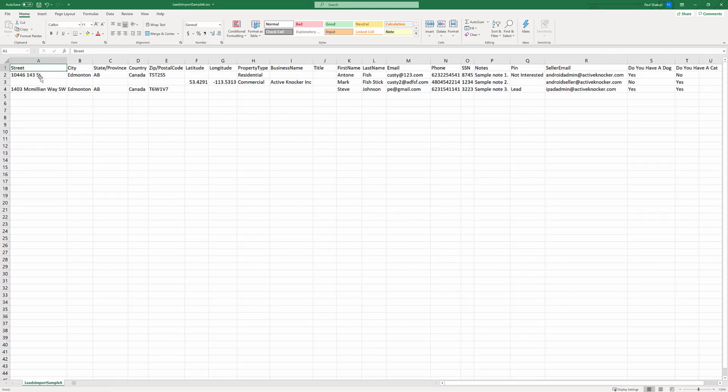Okay, so let's explain what we're looking at right now. This is my sample document which I created, which let's just say I received data from a lead source provider, and I want to take that data and import it into ActiveKnocker and assign these pins with data to individual sales representatives or users at my company. Well, to start, you will see here in row number 1, we have street, city, state, province, country, zip code.